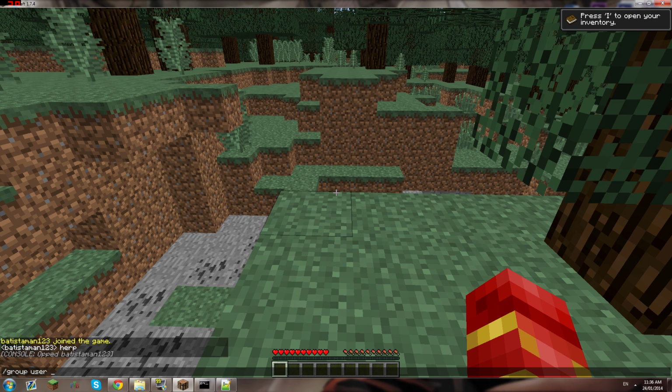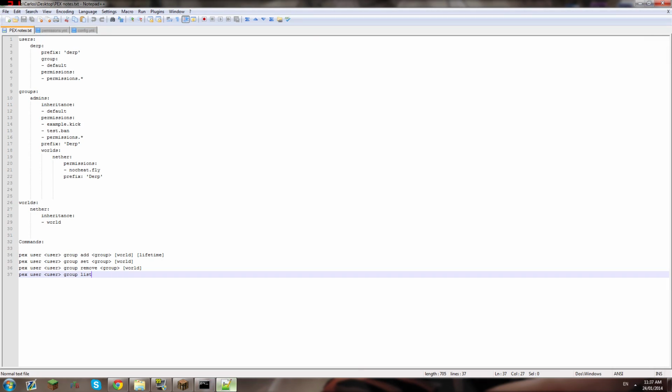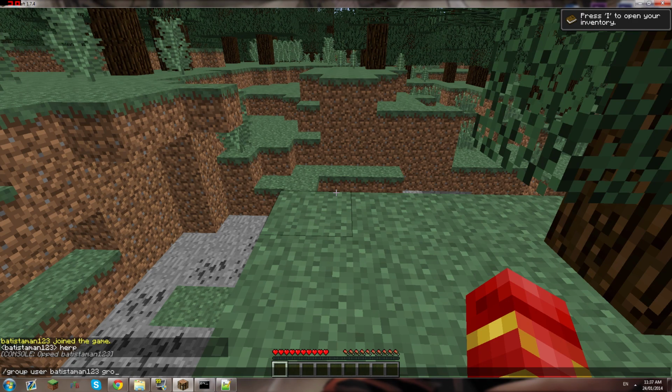So the second user is in those little things. You don't actually write that. You just type in the user you want to see what groups they're in. So this will show you all the groups they're in. So /group user group list.